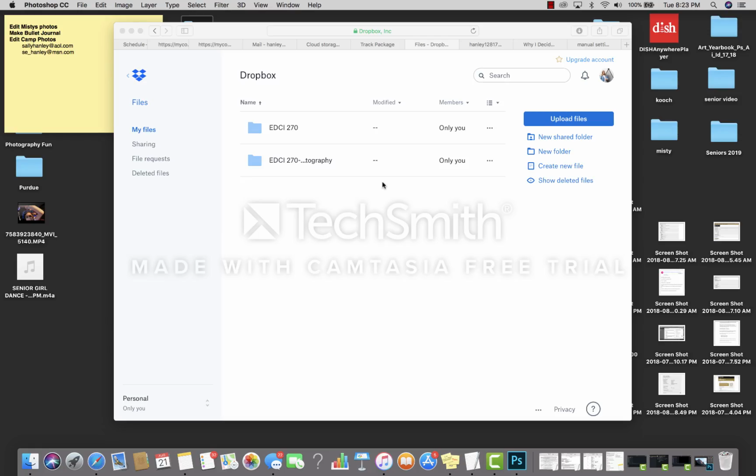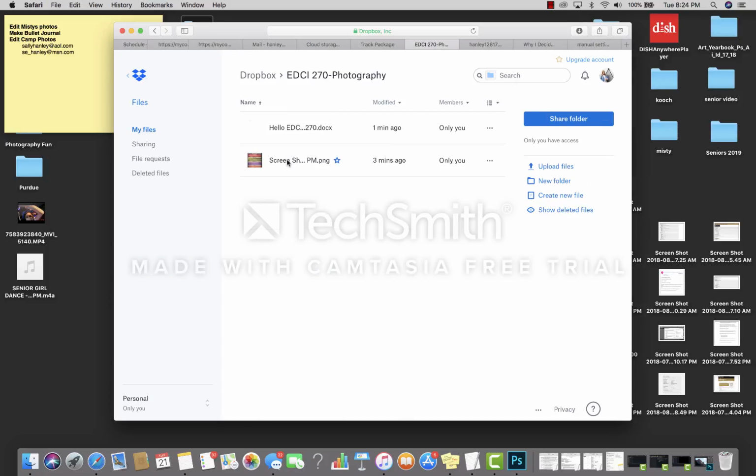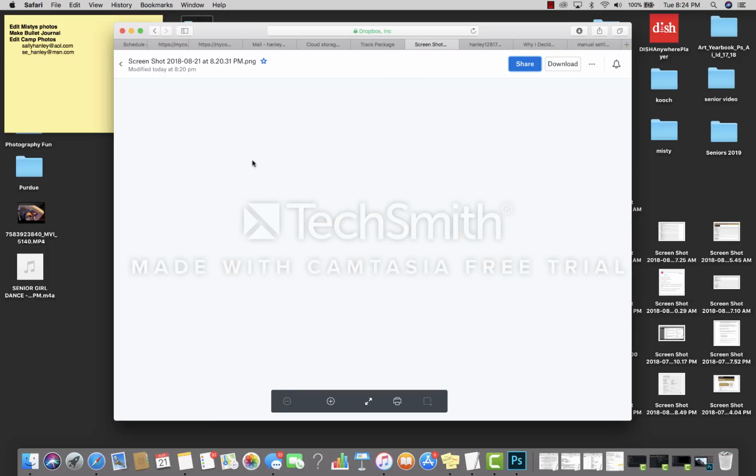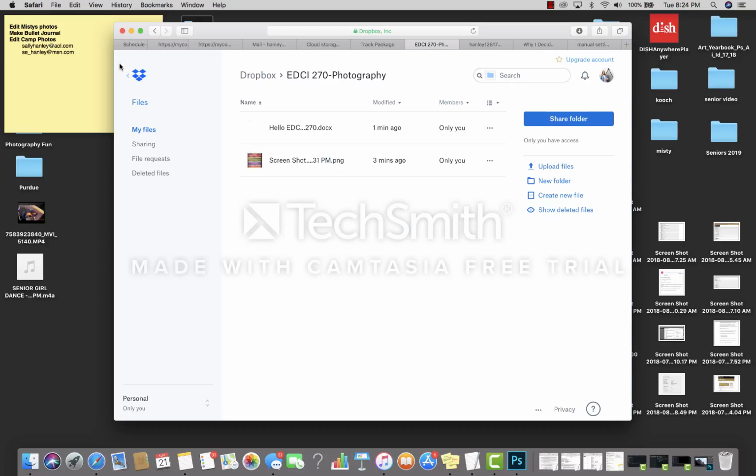Hi, okay, so today I'm going to show you inside my Dropbox folders. So starting off, I have my EDCI 270 folder that is just for the general class, and then I have my EDCI 270 folder for photography, which is my theme. So first I then have a screenshot of a poster type thing, poster of manual photography cheat sheet that I allowed my blog to see.